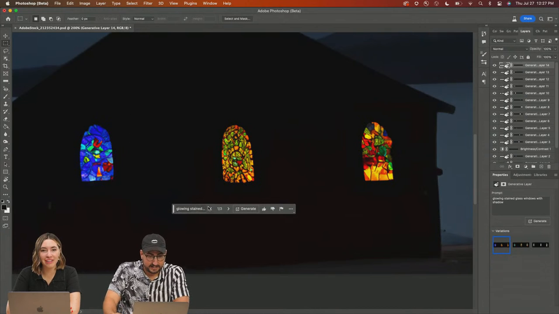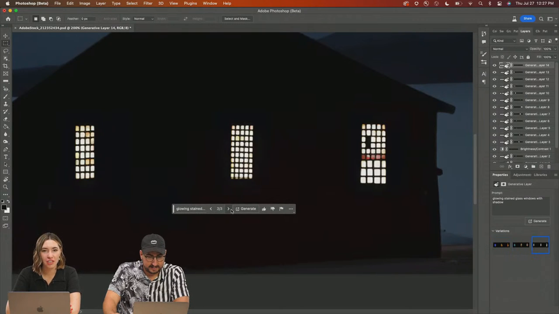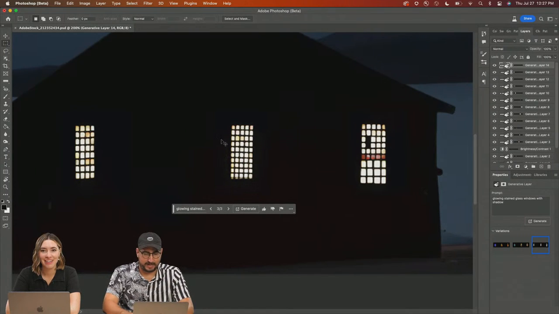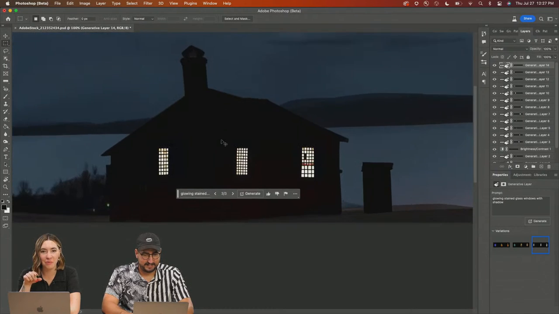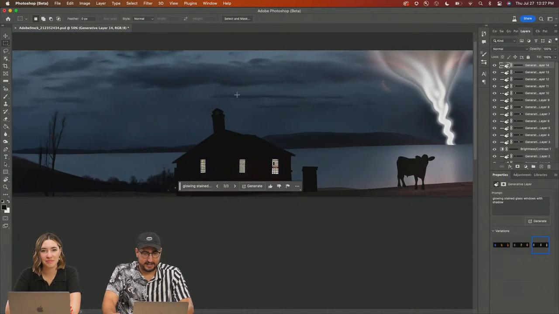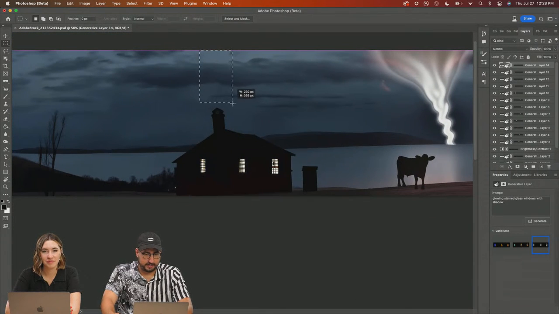Okay. Oh, now I feel like this is a church. Ooh, these are cottage windows. That is creepy. These are creepy cottage windows. I love the little broken one, that little spot there. That's cool. Okay, that's a win. I like those a lot. Let's definitely put some smoke in the chimney.